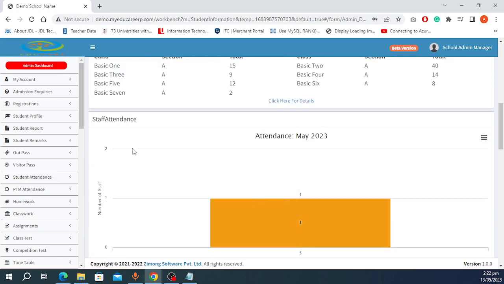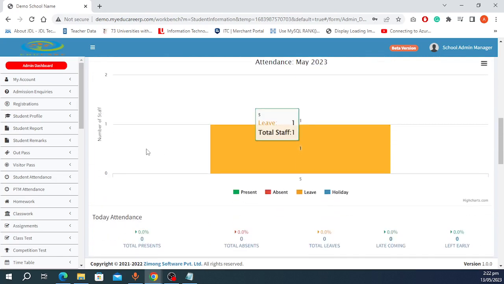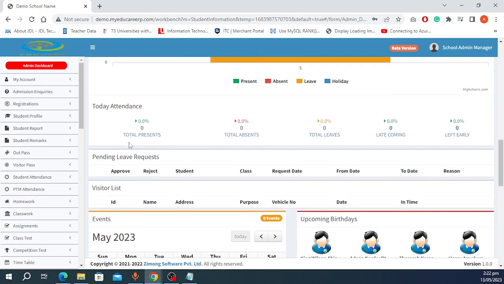So we also have the staff attendance. It gives you the total view of the staff who are present at any given day. You keep on going down. We have a detailed information about the attendance as well.